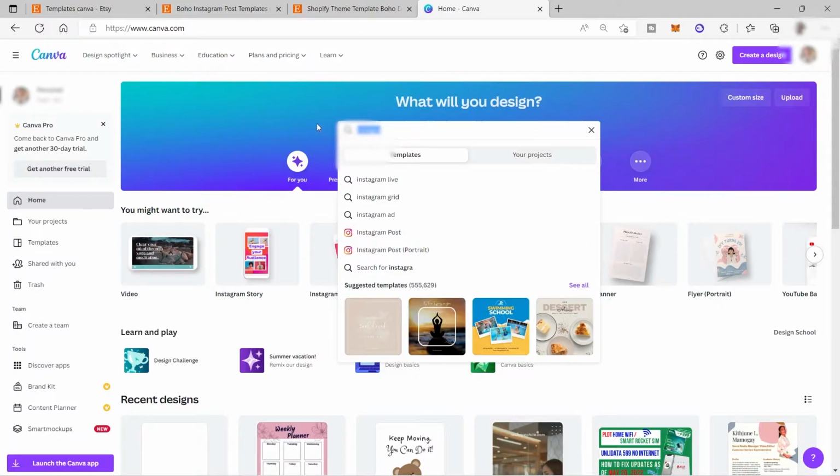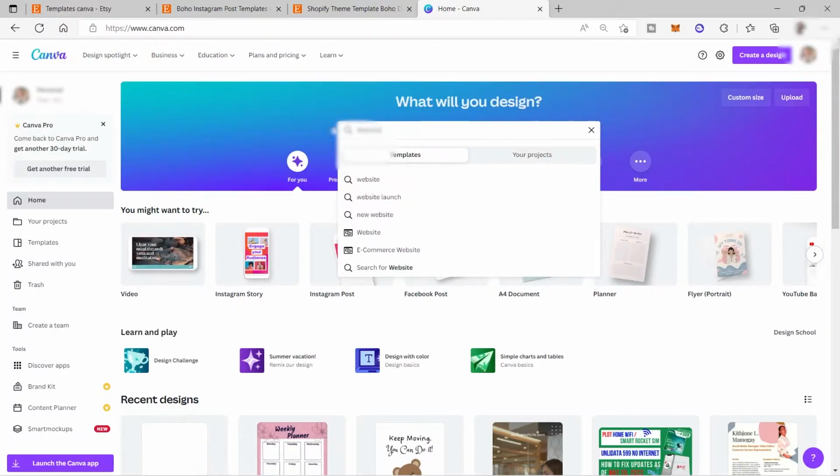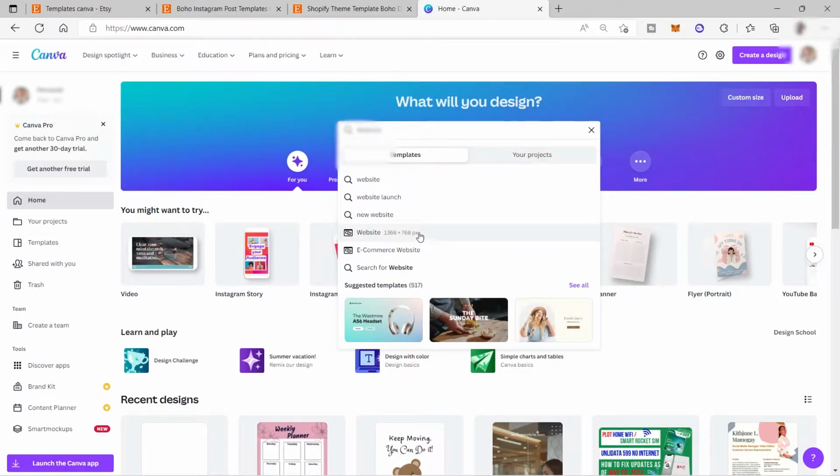So for example, if we will also be creating a template for a website, just enter here website, and Canva will also provide you the best recommended layouts for your website template. So there's no need for you to worry if you don't know the size of the templates that you want to create, because Canva will help you and recommend the best layout for your design.